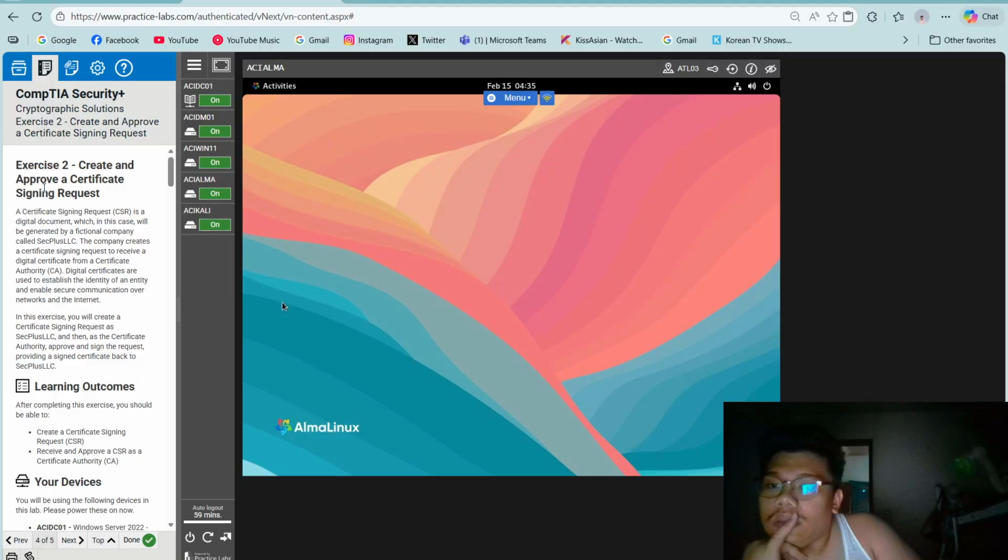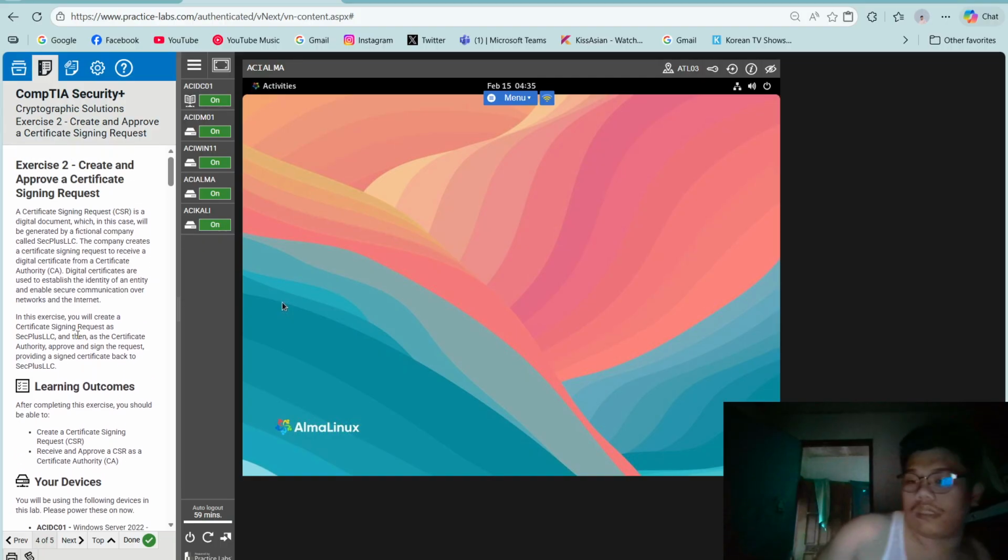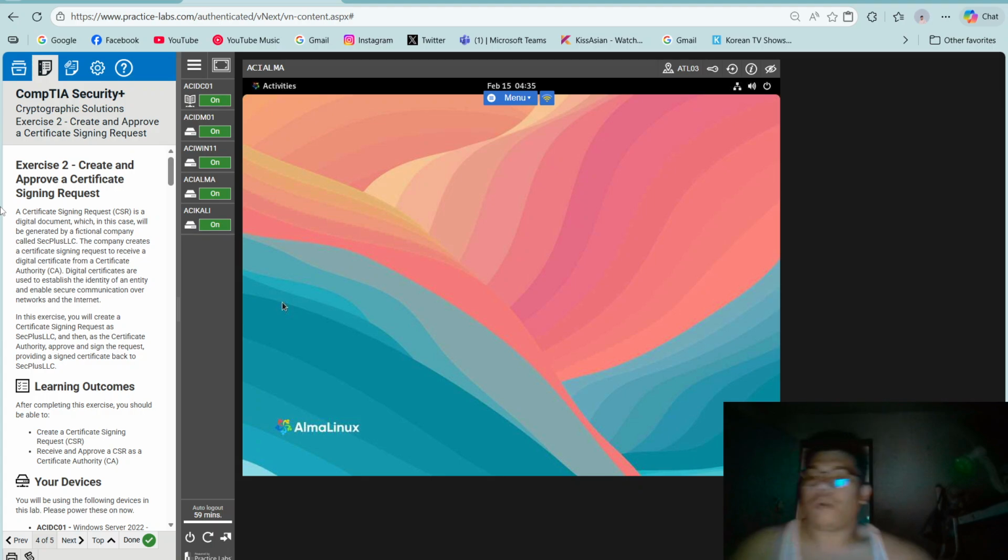So next, exercise 2. Create and approve a certificate signing request. A certificate signing request, or CSR, is a digital document which in this case will be generated by a fictional company called SecPlus LLC. The company creates a certificate signing request to receive a digital certificate from a certificate authority, or CA. Digital certificates are used to establish the identity of an entity and enable secure communication over networks and the internet.